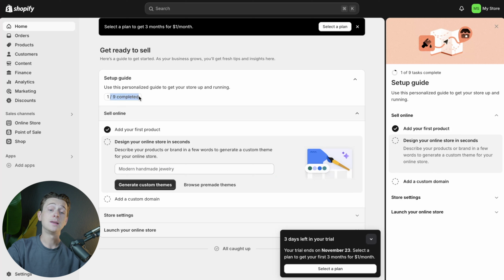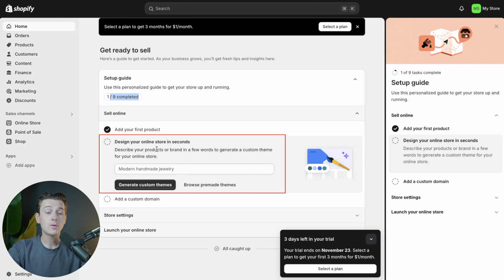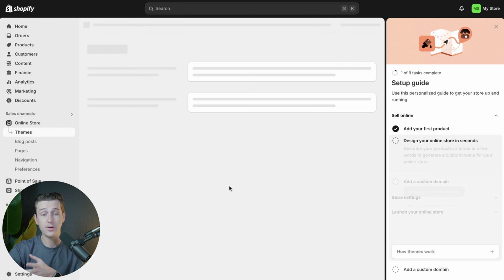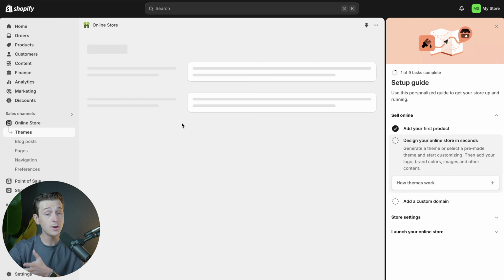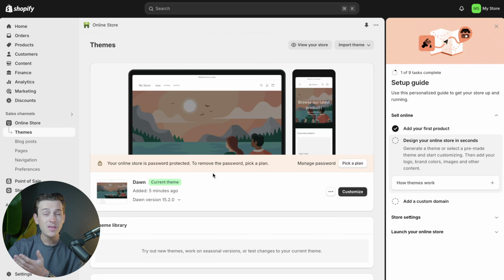As you can see, that is our first step done out of nine steps total that we have to complete. Next is describing your online store in seconds. In this, you can do a few things here. You can generate a custom theme with their AI theme generator, or you can browse their pre-made themes. I think their pre-made themes are actually pretty good, and there's a lot of really good ones. I don't really like changing from the Dawn theme. I think the Dawn theme is pretty decent for what it does and what it can do on your Shopify store. So we'll go ahead and go with the Dawn theme.